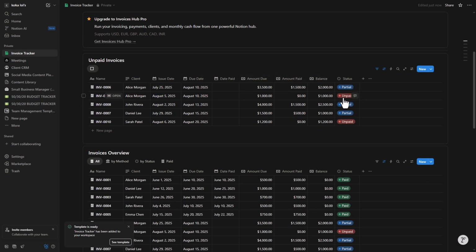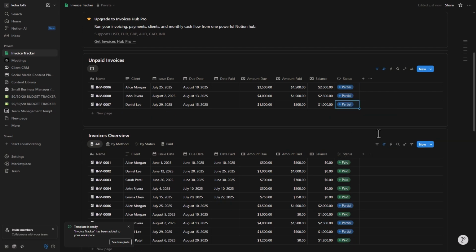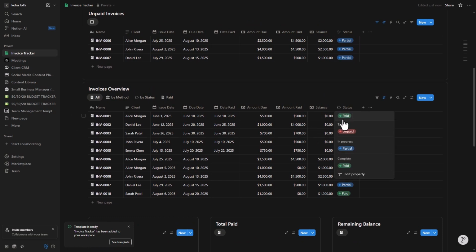Next, update the template with your own categories, like tagging invoices as paid, pending, or overdue. You can also add formulas to automatically calculate totals, outstanding balances, or monthly revenue.